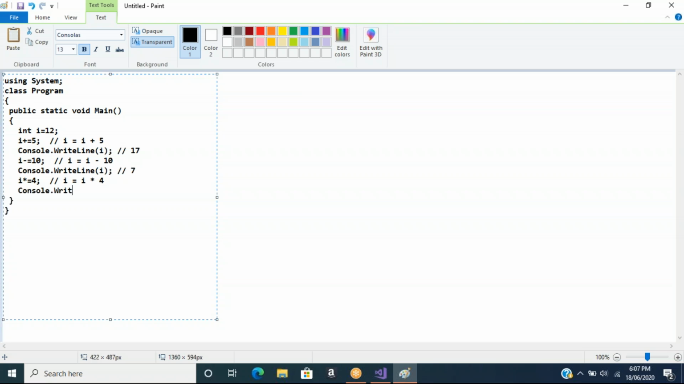Now when I print Console.WriteLine of I, it returns 7 into 4, 28. I divide equal to 7, which indicates I is equal to I by 7. Console.WriteLine of I.